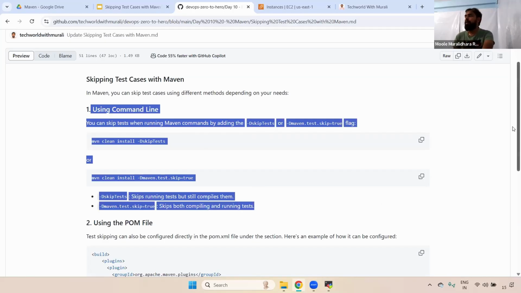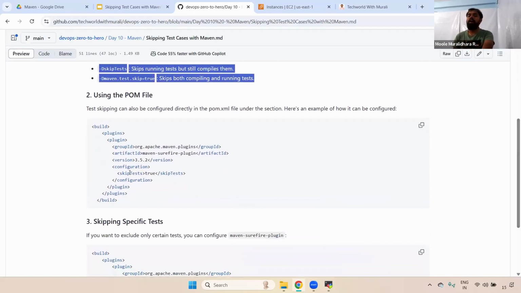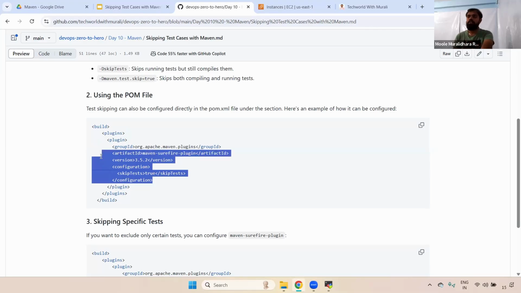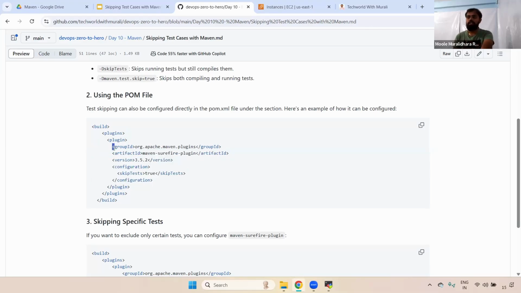But in case I want to integrate it directly in the pom.xml, instead of running that command line, then what you can do is, inside the build section, we have plugins. Inside the plugins, we have the Maven Surefire plugin. Inside the Maven Surefire plugin, we define the configuration skipTests true. It means it will skip the test cases, always.